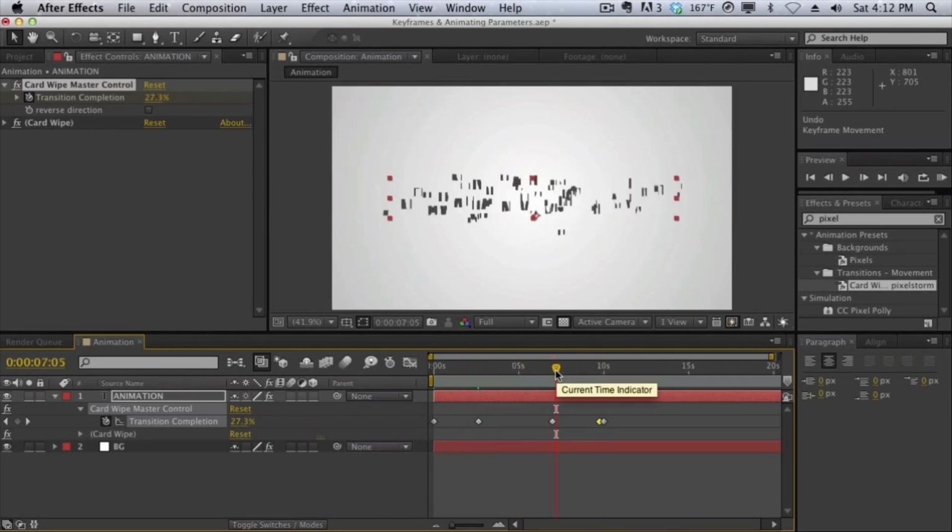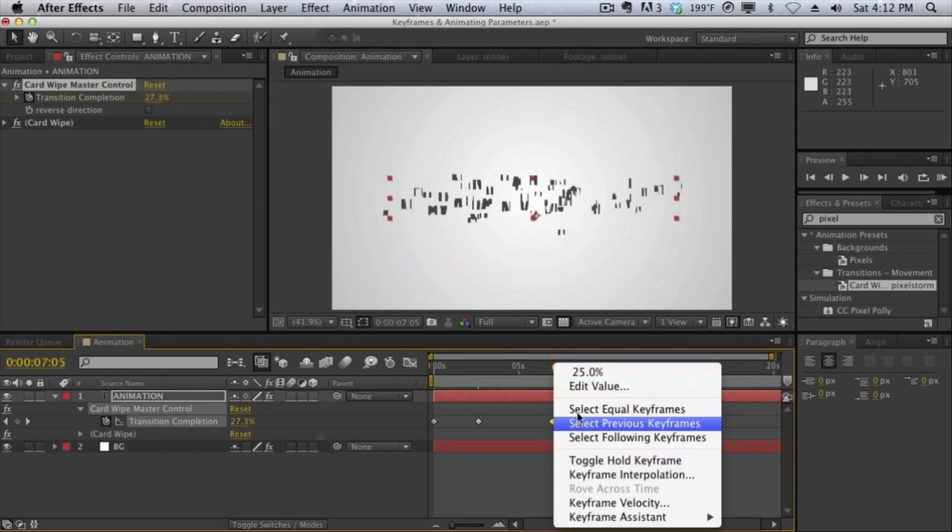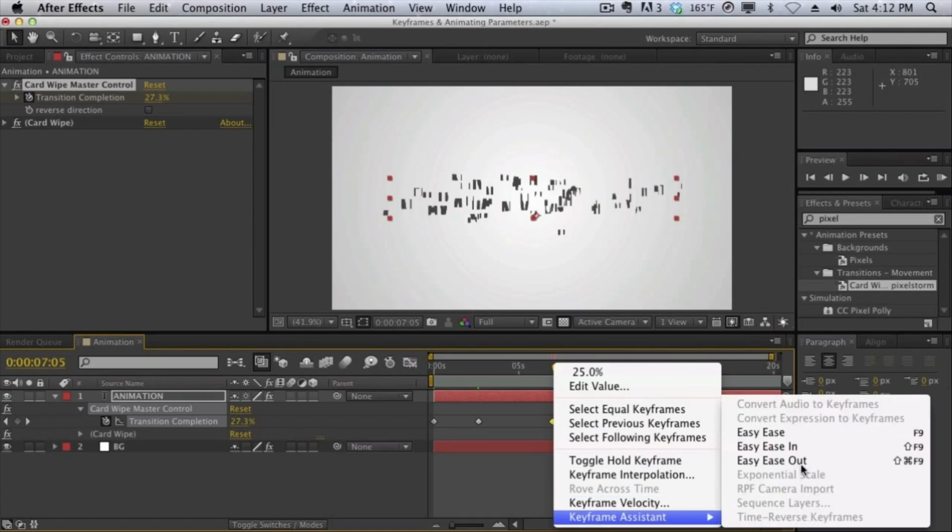So let's just take a look at the different types of keyframes within After Effects. Now you see this little diamond here, these are the default keyframes, but there are actually different types of keyframes that we can convert these regular keyframes to. So for example, if I want to highlight this keyframe here, we can right click and then go to Keyframe Assistant, and then we have three types of keyframes we can choose. Easy Ease, which pretty much eases in the keyframe and eases out the keyframe. Easy Ease In, which is just going to ease the keyframe in, and Easy Ease Out, which eases the keyframe out.